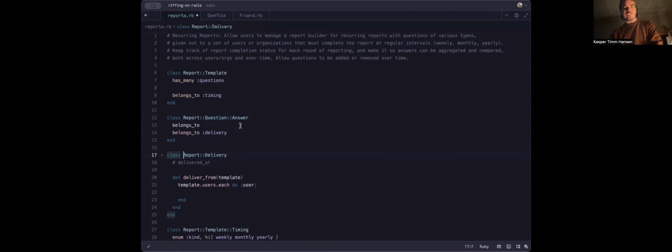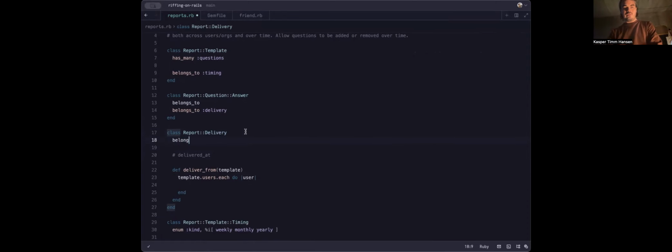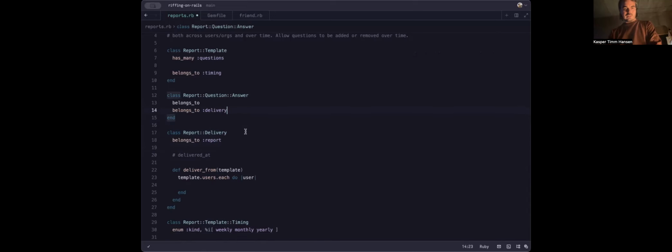Because I think delivery is sort of a general purpose one, but I almost want like a delivery. Oh, so delivery is for the general sending it out for each user. And I think it might want to have belongs to that report, and then from there it gets the template. And then I guess delivery there, question answer, user.